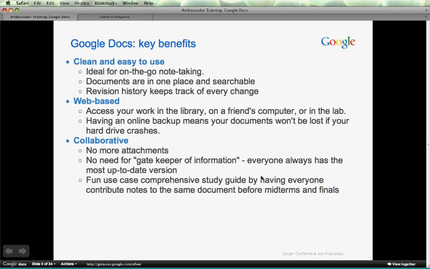They're searchable. Revision history keeps track of every change. If you ever made a change to paper and didn't like it and then said, oh no, what am I going to do? I don't remember what I said before. That's not a problem with Docs. Web-based, this is a pretty obvious one, but you can access it anywhere. And we back it up for you, and that's also really nice. I know I lost a paper in college. That was really fun. And then collaborative, there's no more attachments.